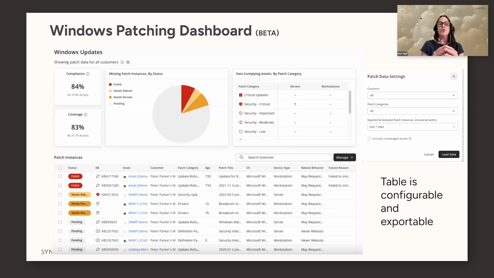determine, do you want to show data for all of your customers or just one customer? You can determine what time period. You can even decide if you want to just show unmanaged assets. So if you're not managing via policy and you've decided to manage some of your scripting, some of your patching through scripts or some other mechanism, you can choose to also show those devices in the table. And then the table below can be customized based on customer, columns, how it's grouped. It can also be easily exported.